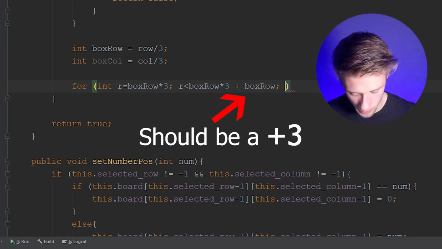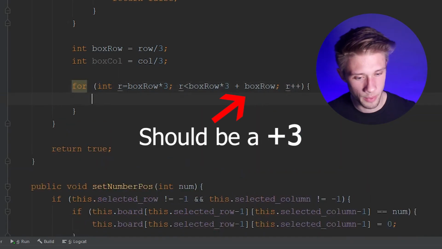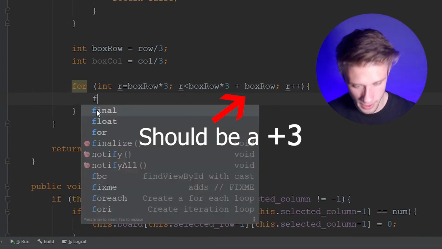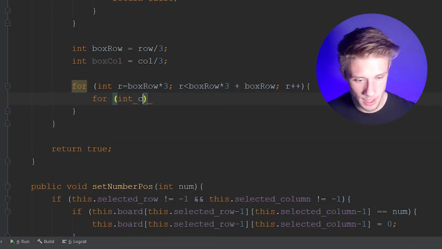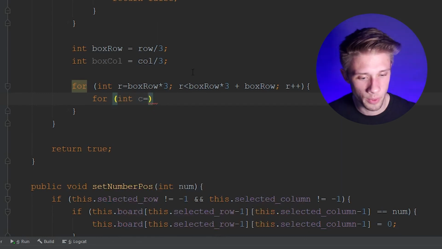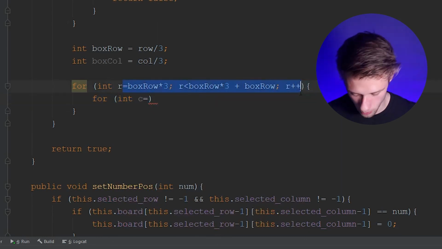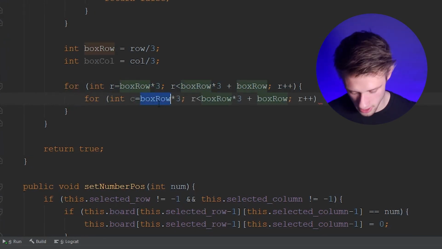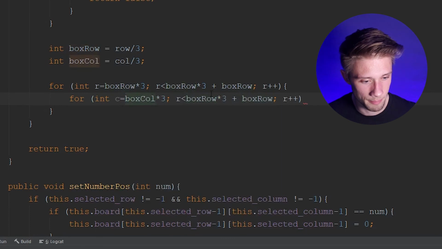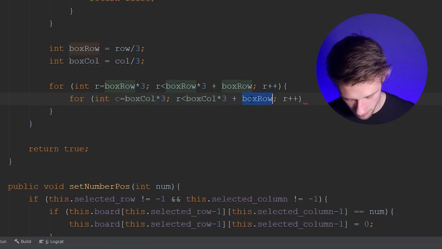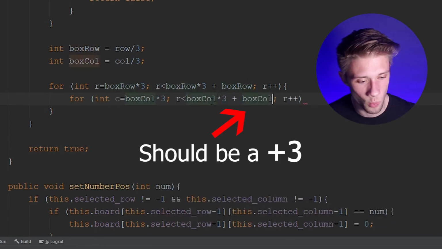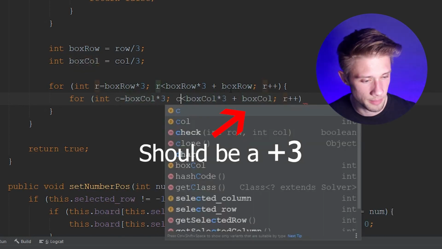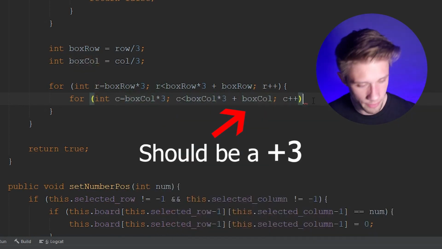box row, and then we're going to do an r plus plus, and then we're going to create a nested for loop. So we're going to type in for int c equals, and we're going to do all the same things, except we're just going to change the box row to a box column. So I'm just going to copy and paste this, and we're going to change box row to box column, and then don't forget, we're going to have to change our R to a C as well. So R to C and R to C, close off our for loop.